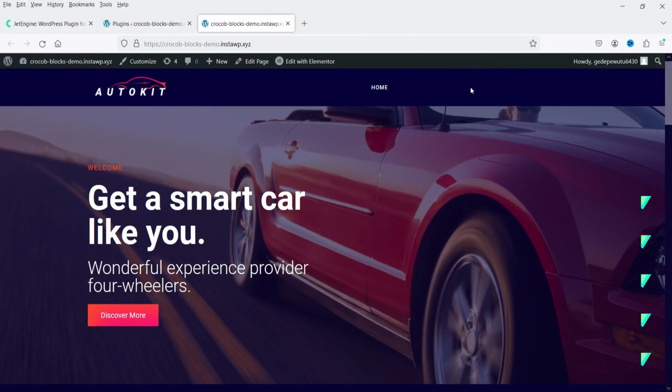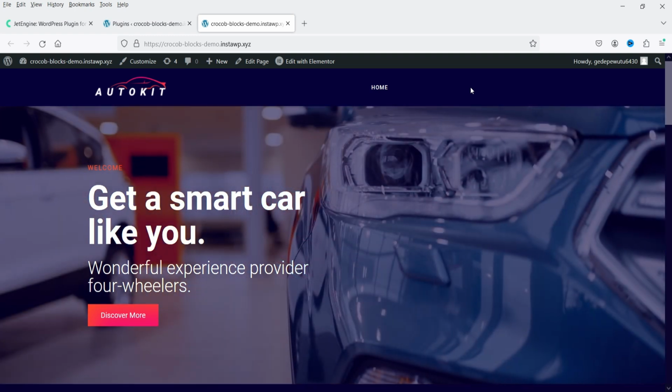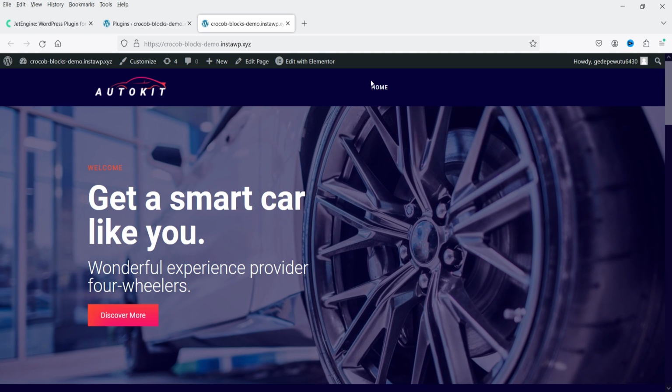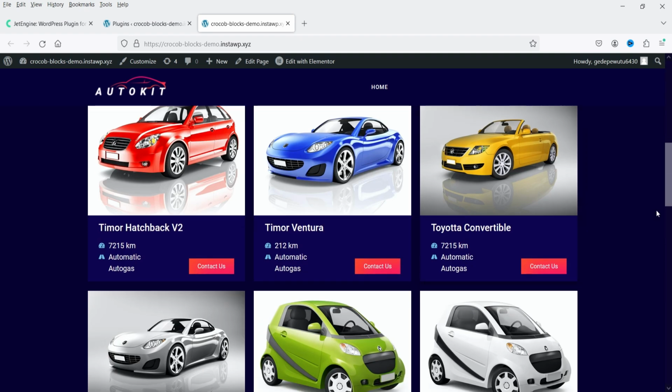So here I'm logged into the dashboard of the WordPress website, and this is a demo website for the car dealership, and I want to show the listings of the cars on this website. So we are going to use custom post type to create cars listings.